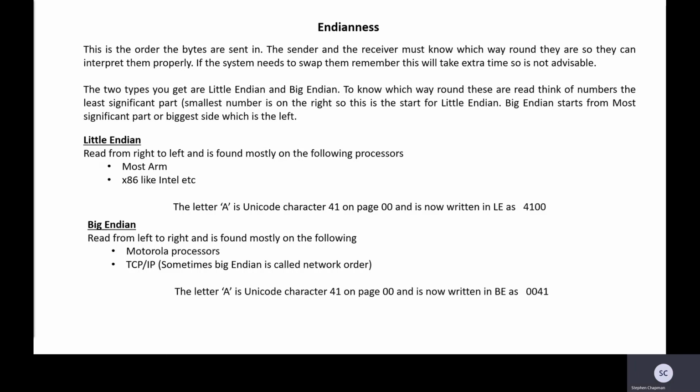In big endian, we do it the opposite way round. These are used in Motorola processors and also used in the TCP/IP networking. So here we will write the page first and then the character, and it just depends which way round your processor reads as to how you're going to send this across. Now, some processors like the ARM processor, it's a RISC processor, reduced instruction set processor, can be set to be either little endian or big endian.